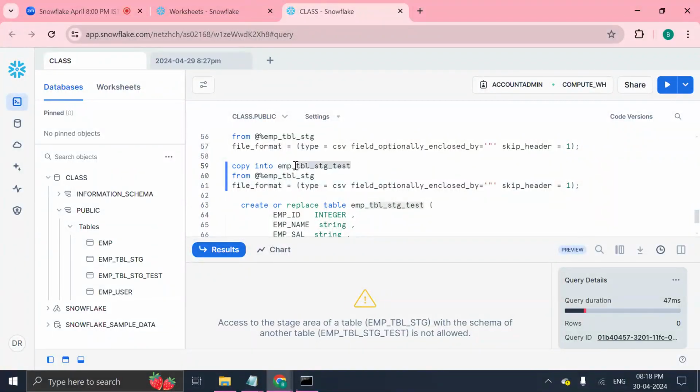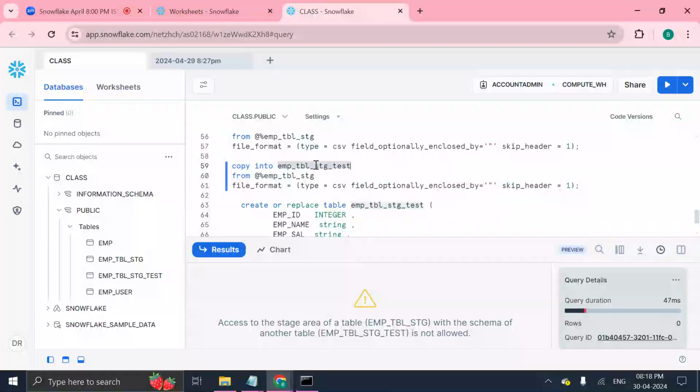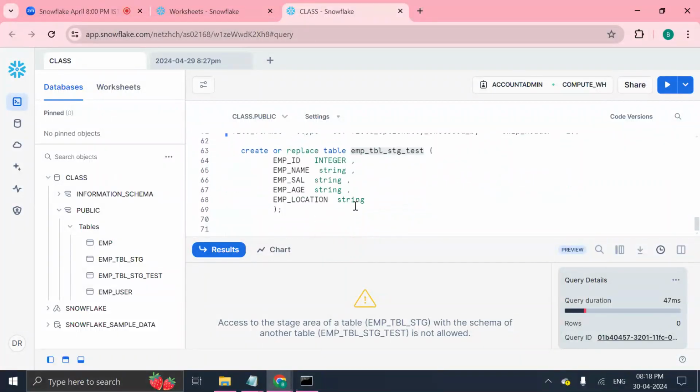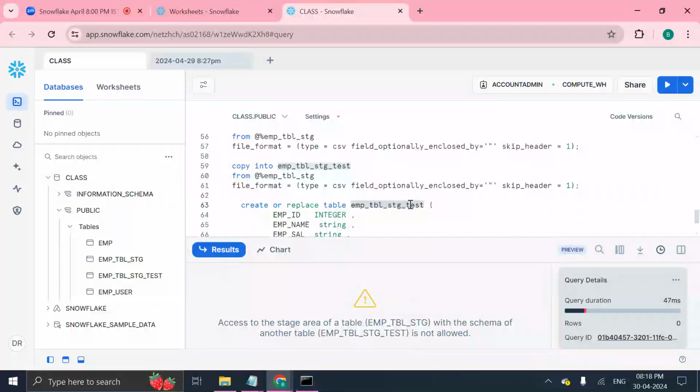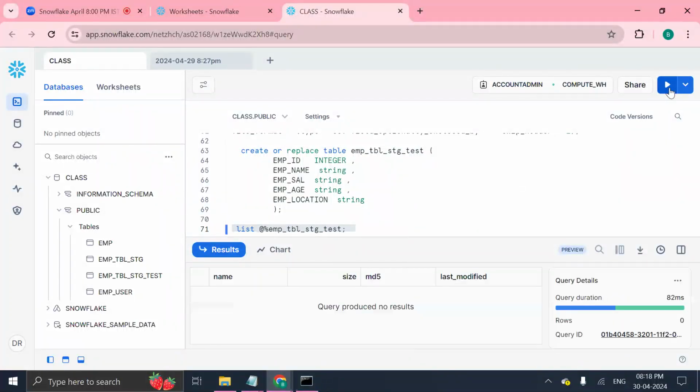again we can load the files into this particular stage area. When the table is created, this table also will have a stage area, right? See this. List, let's say list @%, this is the stage area, and this is the table name, right? Observe whether the stage is created or not. By default, when the table is created, a stage will be created. See this. Stage is available.